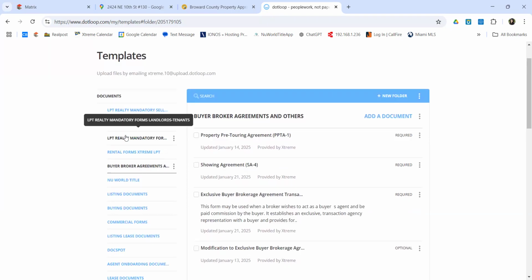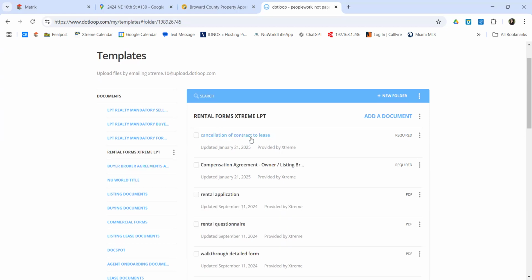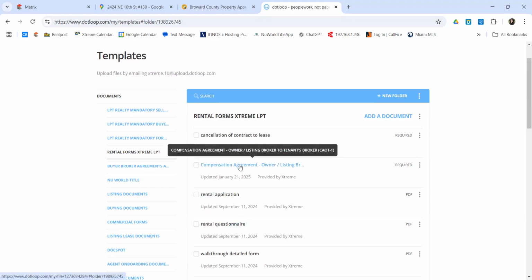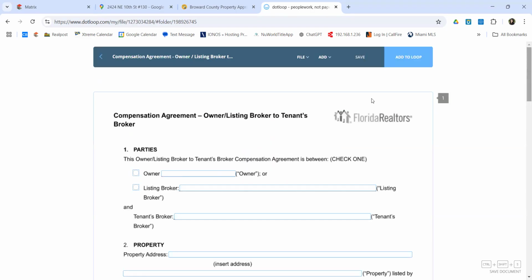And then I created the listing documents and commercial forms. I even did the mandatory seller forms and the mandatory buyer forms, so you don't have to go running around looking for them. These are templates that we created. And additional forms for rentals are also here: rental questionnaire, rental application, and the compensation agreement, because if you're working a rental, you need to send this one. There's also one for rentals.